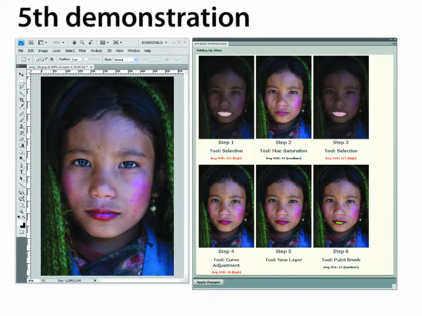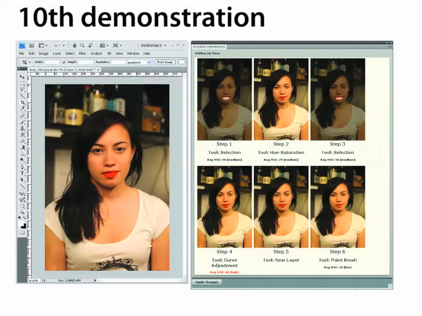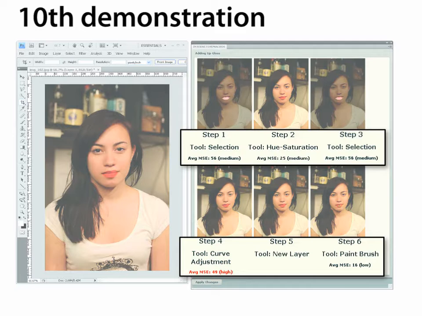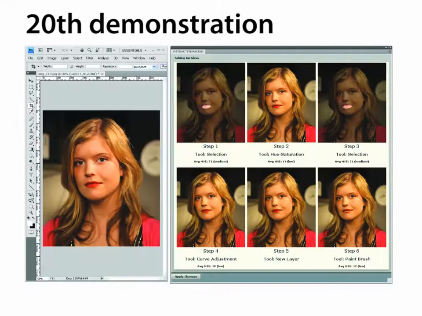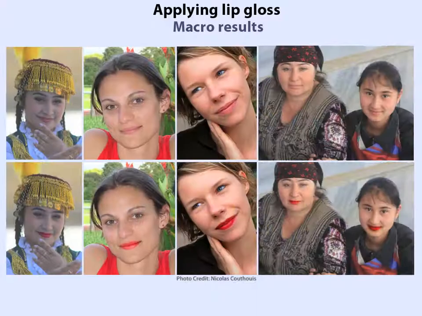For every new target image, the panel displays the average error for each step to indicate the system's confidence. High values are shown in red so that the user can quickly check whether these steps need to be corrected. As the user adds more training demonstrations, the macro becomes more robust, and the error values decrease. Our experiments indicate that our macros produce consistently good automatic results after about 20 demonstrations. Our macros can also be applied automatically and in batch mode, rather than using the panel.